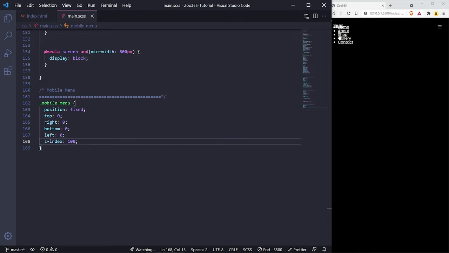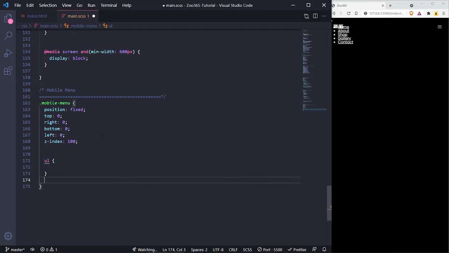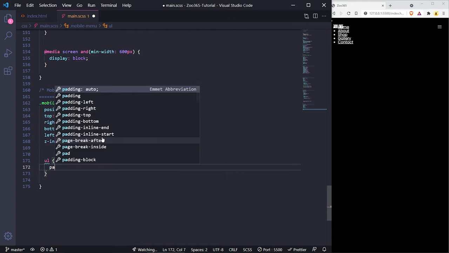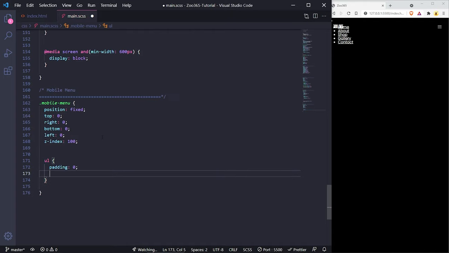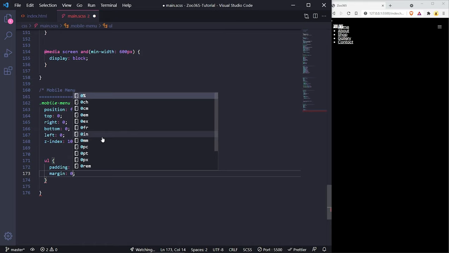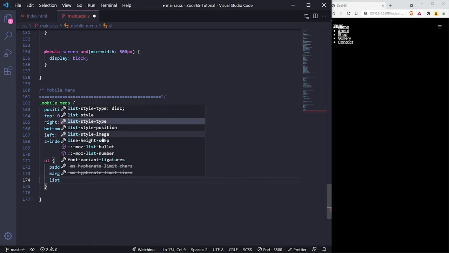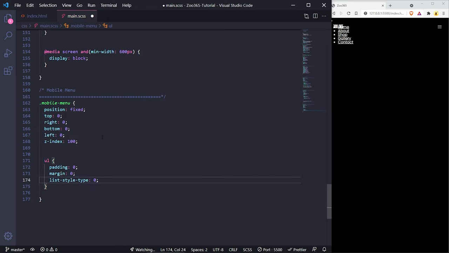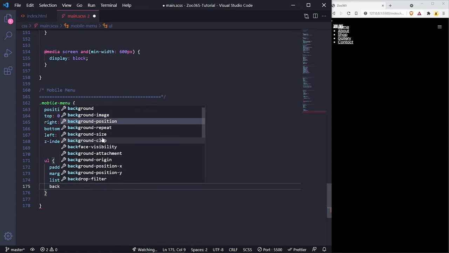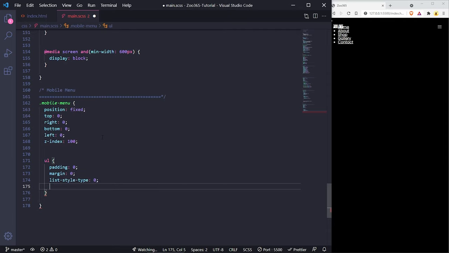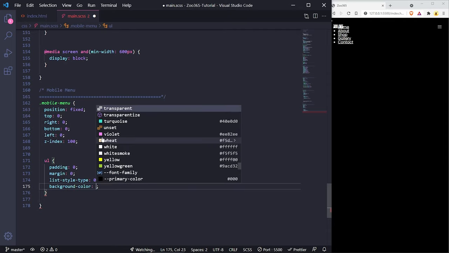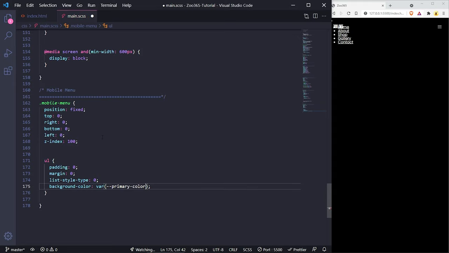And now we can actually focus on the UL inside, which is the unordered list. And for this, I could have given it a class name again, but I didn't. Pure laziness. And let's go for padding of 0 to reset it. Margin of 0. List style type is going to be none. Then I want the background color to be the primary color. So var primary color, like so.